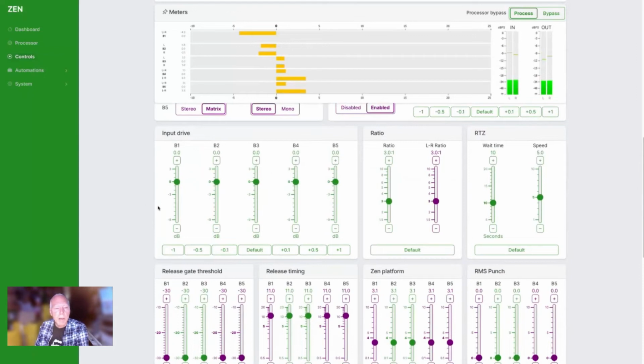The input drive sets the amount of gain coming into each of the bands. Normally these would be set to 0, but for custom purposes, you can drive a band harder or drive it lighter with reference to the other bands.